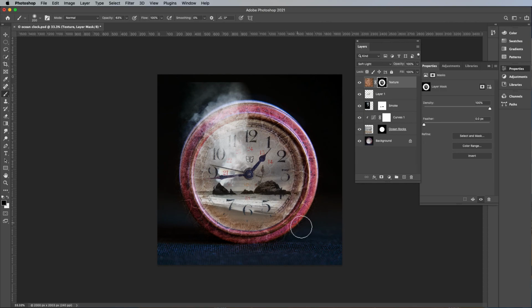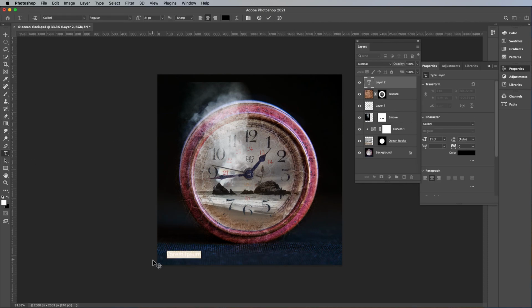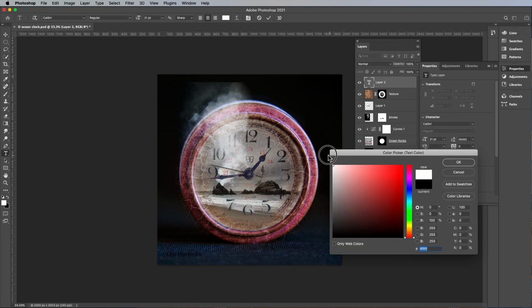There you go. Now let's put our name on it, like we usually do. And change the color.